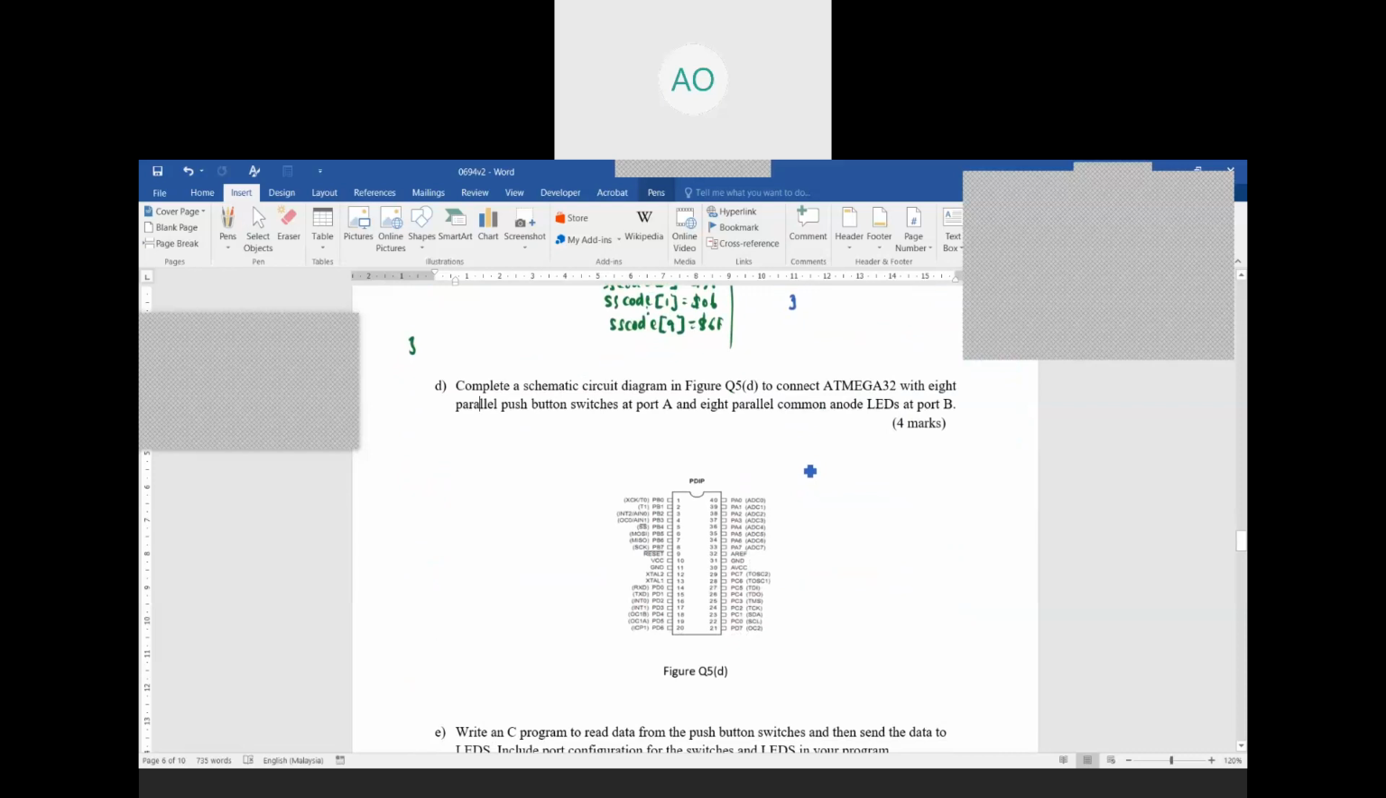Complete a schematic circuit diagram in figure 5D to connect the ATmega with 8 parallel push button switches at port A and 8 parallel common anode LEDs at port B. So this one dia dah bagi tahu lah, the LED is common anode, and your switch here, dia tak bagi tahu which switch you are going to use. Is it active low or active high? Let's say this one here is active low. This is an active low switch, meaning that every time you push, it will produce input 0.